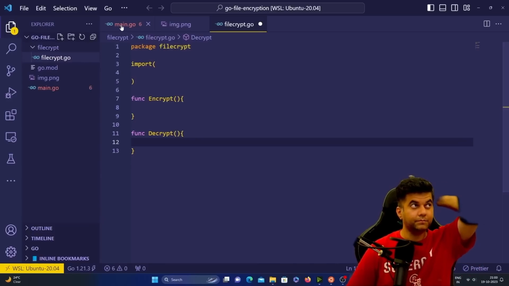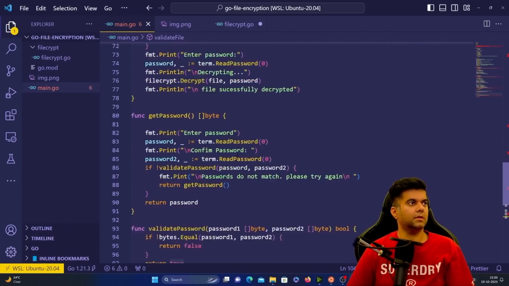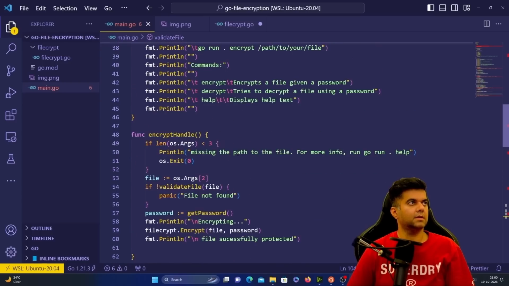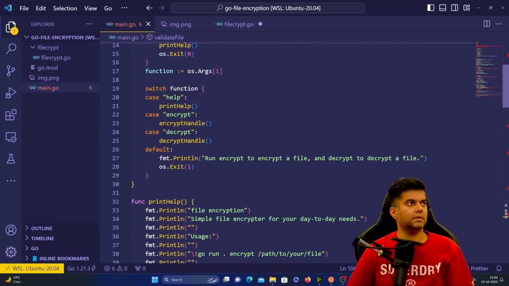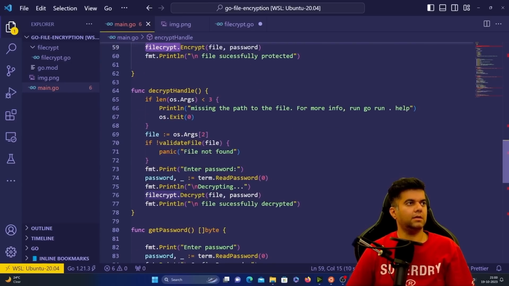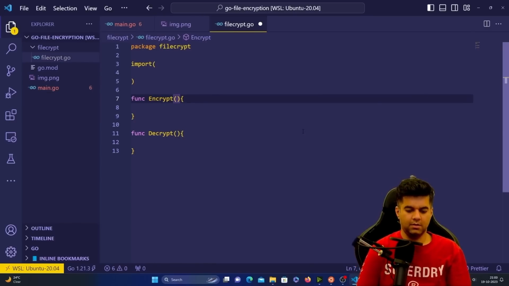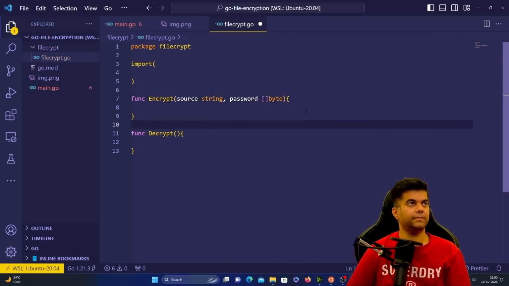Okay, because from here we are calling the encrypt and the decrypt functions. So in the encrypt handle and decrypt handle respectively, you call the encrypt function from filecrypt and the decrypt function from filecrypt. Those are the ones that we're working on at the moment. So in the encrypt function, you take in the source, which is a string, and the password, which is a slice of bytes.